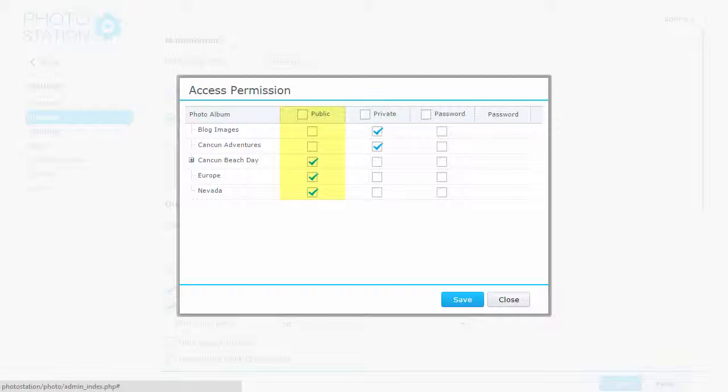A public photo album does not require a login to view. A private album requires a user account with permission to access the album to view it. The password option requires a specified password to be entered to access the album. Since the Cancun Beach Day album is set to public, I can't restrict user accounts from accessing the folder. But by switching it to private, I can then revoke access from Mom's account.